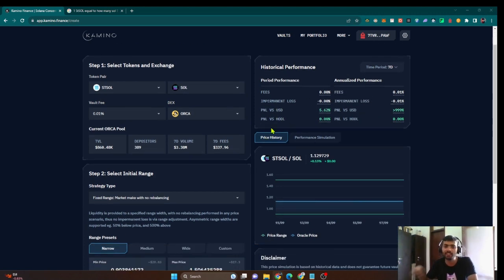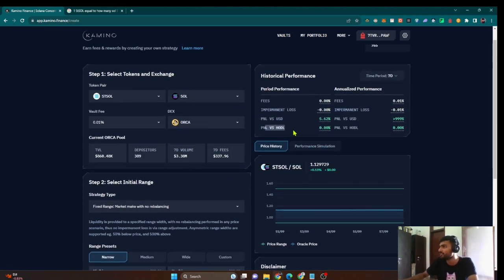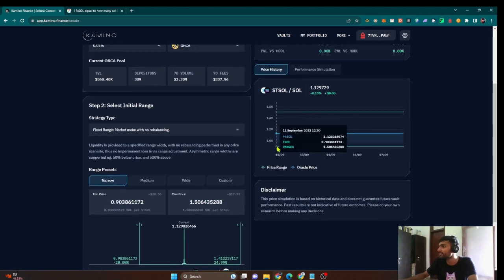This HODL in Kamino Finance refers to the strategy of holding a specific pair of tokens, which in this case is staked Solana and Solana. When you deposit into a vault, you basically provide the liquidity for a specific token pair, such as Solana and staked Solana. By holding onto this pair, you can earn trading fees and potential yield from the liquidity pool, and that is HODL. Now you can see that currently it is a constant, which is 1.128, and it changes a little bit over the whole time.